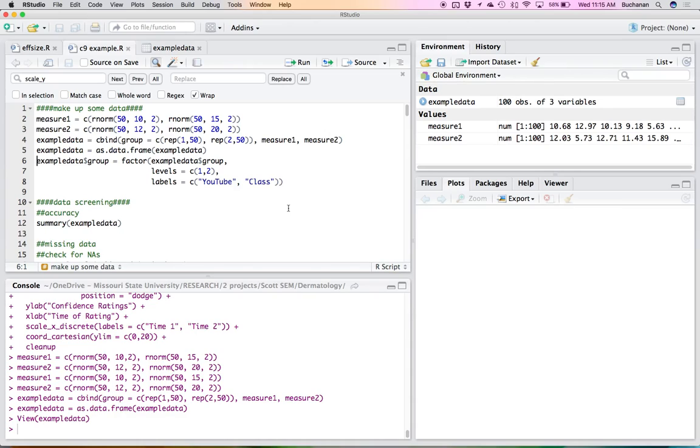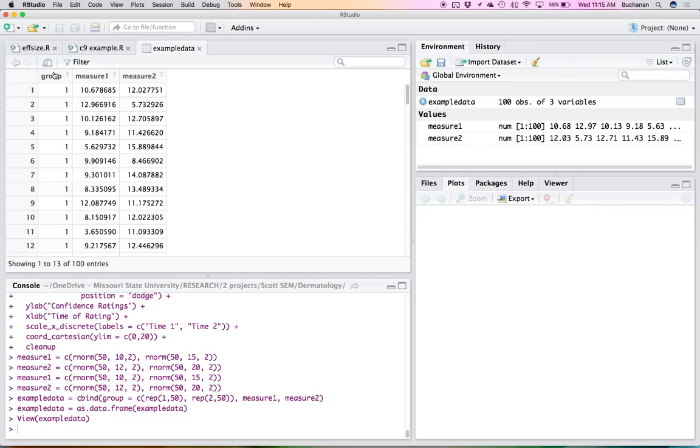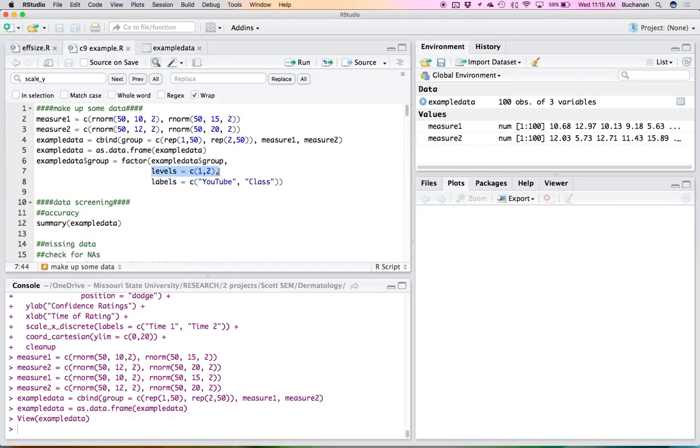So we're going to factor that. So remember, the factor command works by putting the name of the variable you want to factor. So it's the group column in example data. You have to put in the levels that exist already in the data. So if I look at the data, group 1, group 2, so the 1s and 2s, which is where this came from. And this is probably conceptually the hardest thing I think students have at the beginning, is that they always want to write 1 and 2 here.